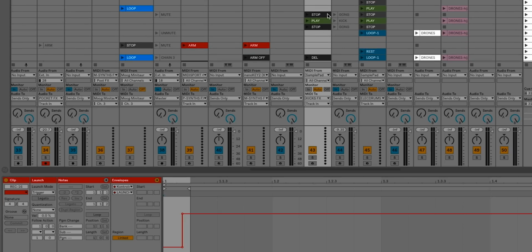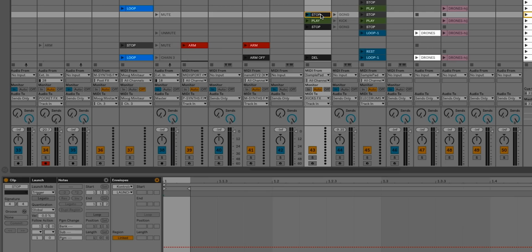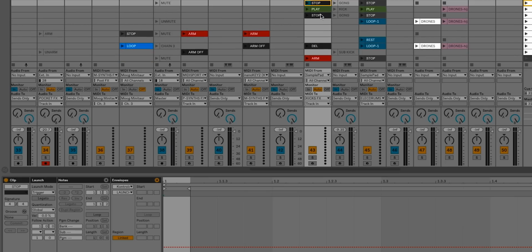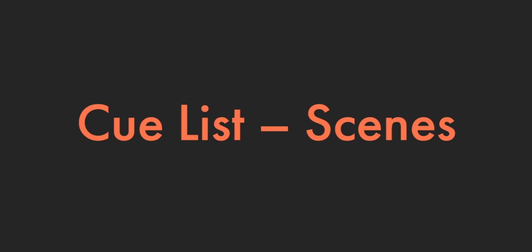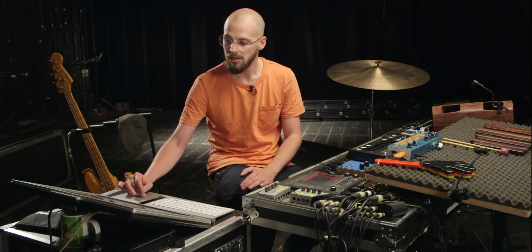Like this, I have several other clips. A stop clip that basically has no automation, because if I launch that clip, the clip I recorded will stop. And a play clip where only the launch is automated, so it will start playing again. So with these clips, I'm building a structure.